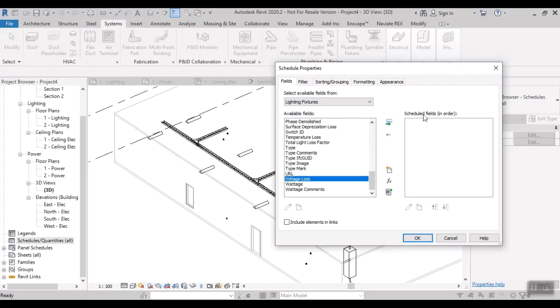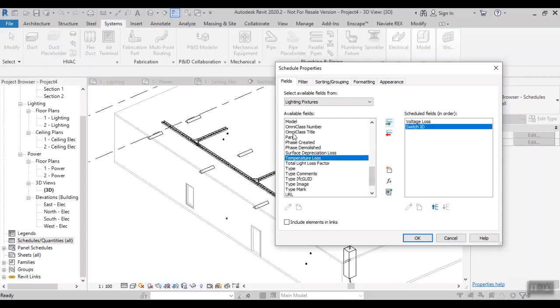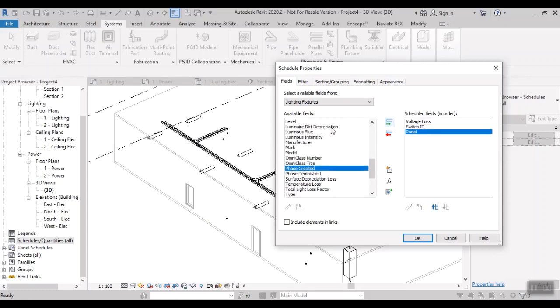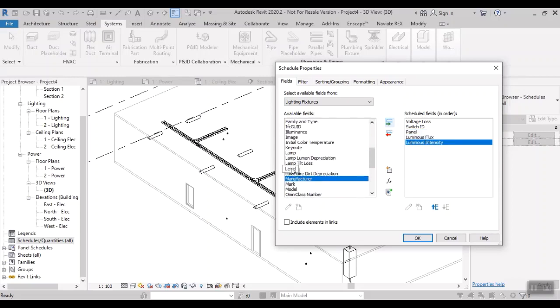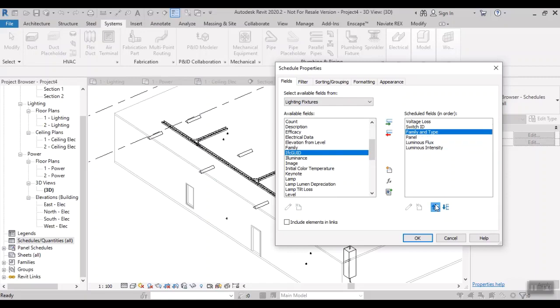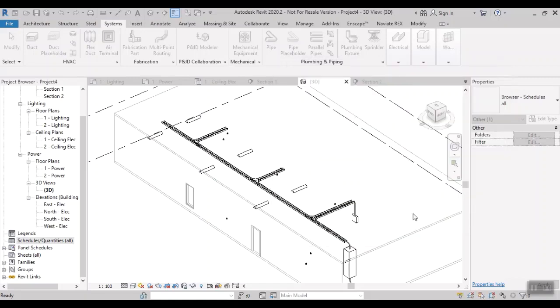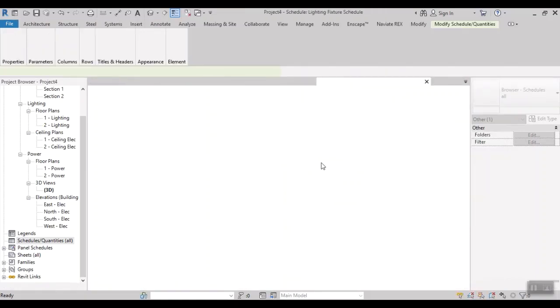Voltage loss, switch ID, panel name, luminous flux value, intensity value, and family and type. I change the order to top, family and type, and give OK. So got the schedule.